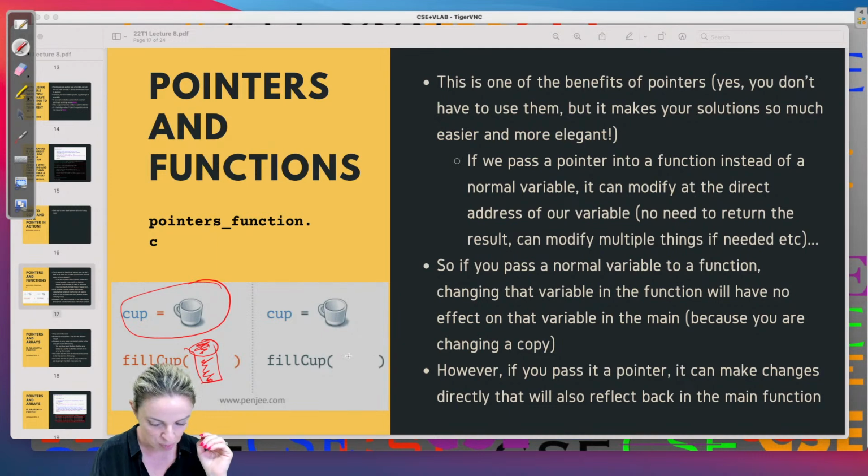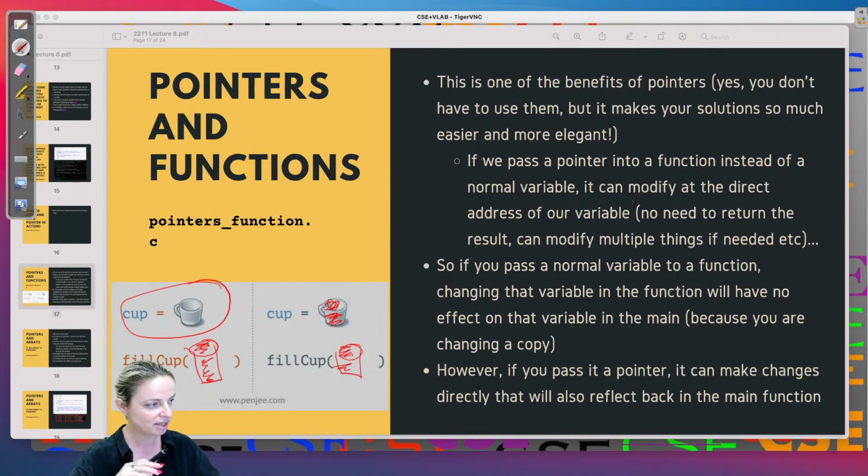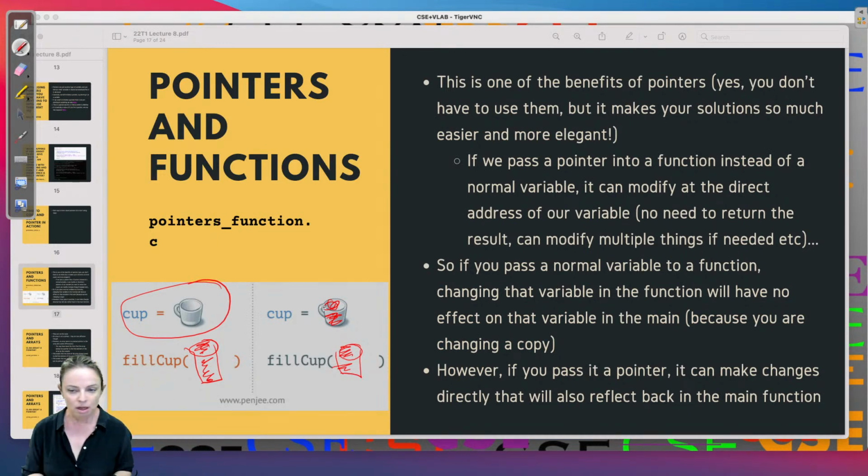But let's say I give a pointer to this cup. If I give a pointer to this cup and I modify it inside my function, the original variable will also change with it, okay? Because I'm changing the value at the memory address, which means that I'm changing the variable directly as well. So if you pass it a pointer, that means you can make changes directly and that will also reflect back in the main function.